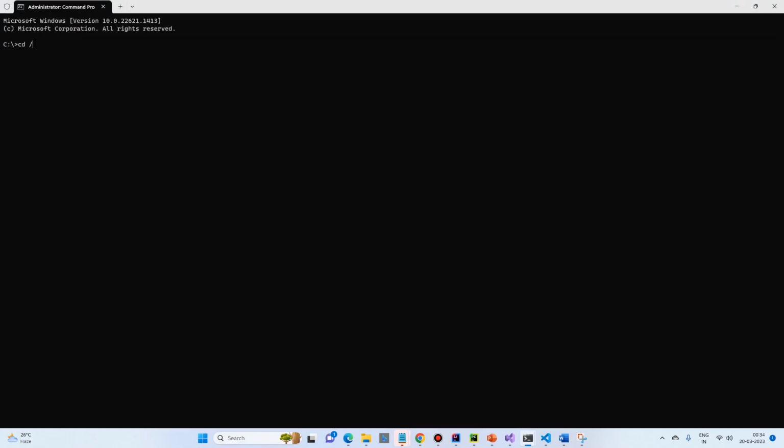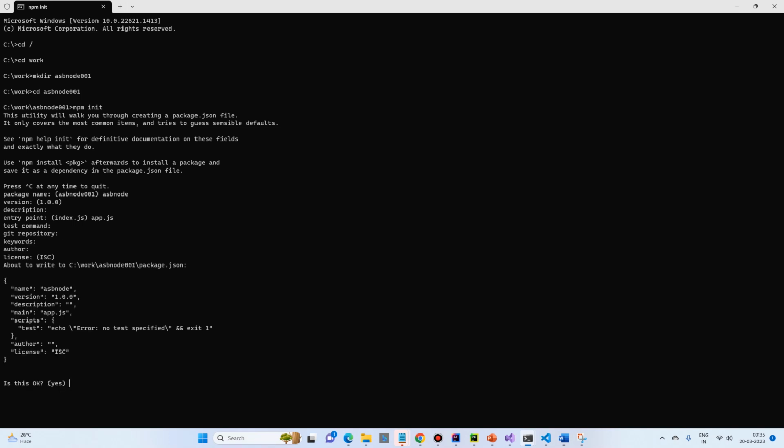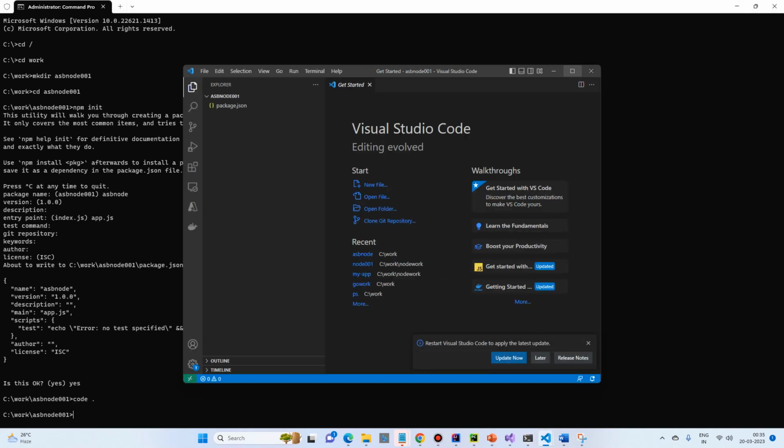Now I'll go to the command prompt and go to your working directory. I will go to work and ASB node 001. I'll make dir, go to ASB 001 and I will try npm init. Okay, package name ASB node. Version by default, entry point I use app.js and go with all the default ones. And just click on code and it will open Visual Studio Code.